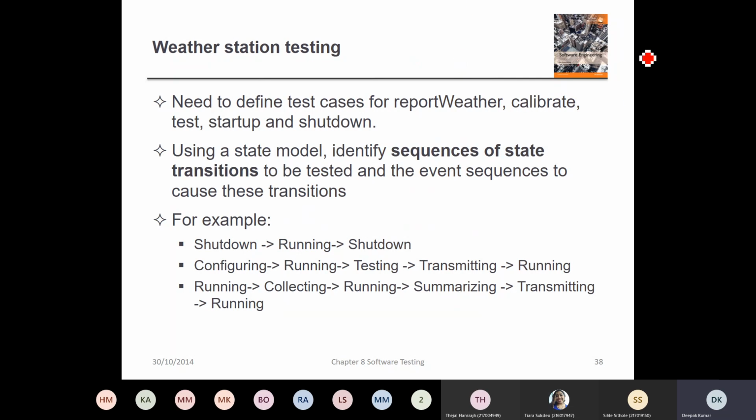So you need to define the test cases for this report weather interface, and you have to calibrate. Calibration means you have to give the right range of data to it. You have to initialize it with a starting value, whether you would start it from this value or that value. Then you will test, and you would also be careful about startup and shutdown things. So if you are calibrating or testing, you can't do testing on a shutdown state. You can't supply any data in a shutdown state and do a testing.